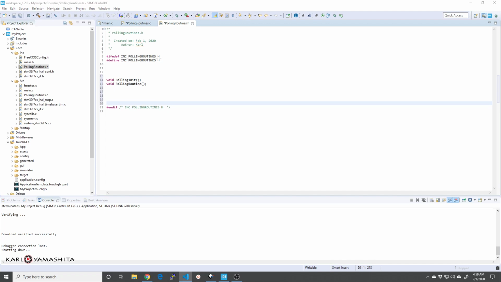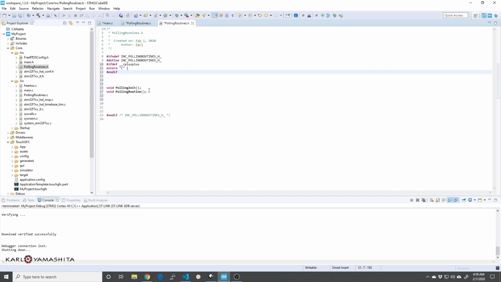And then I need to tell the compiler that this is a C file because this is a C++ project. If you don't tell the compiler that this is a C file, it will generate some errors when compiling. Alright.